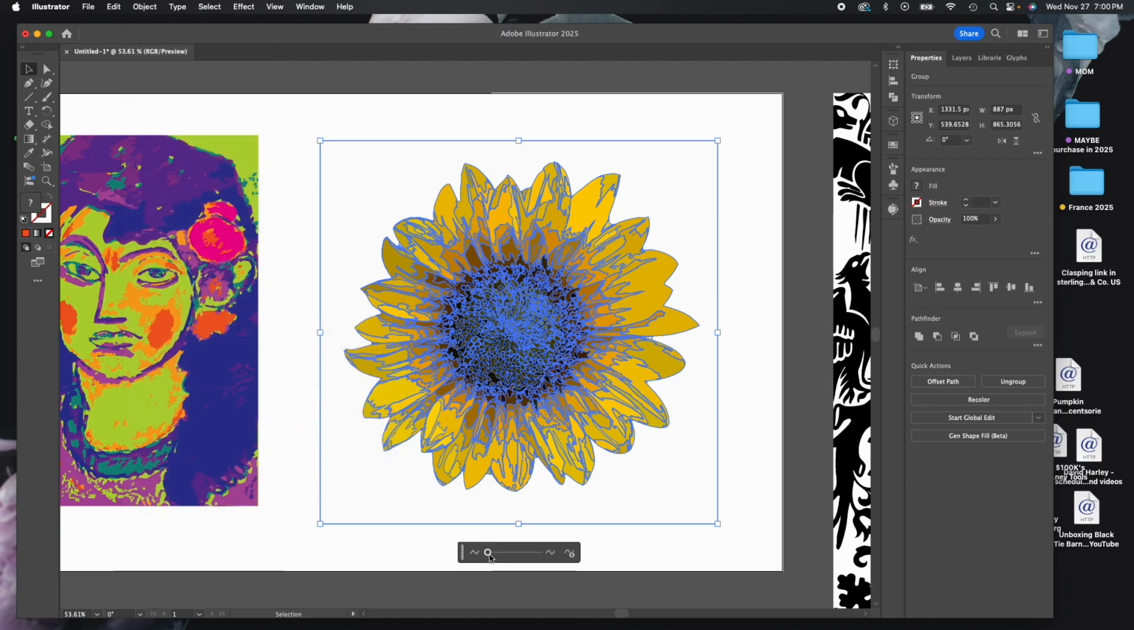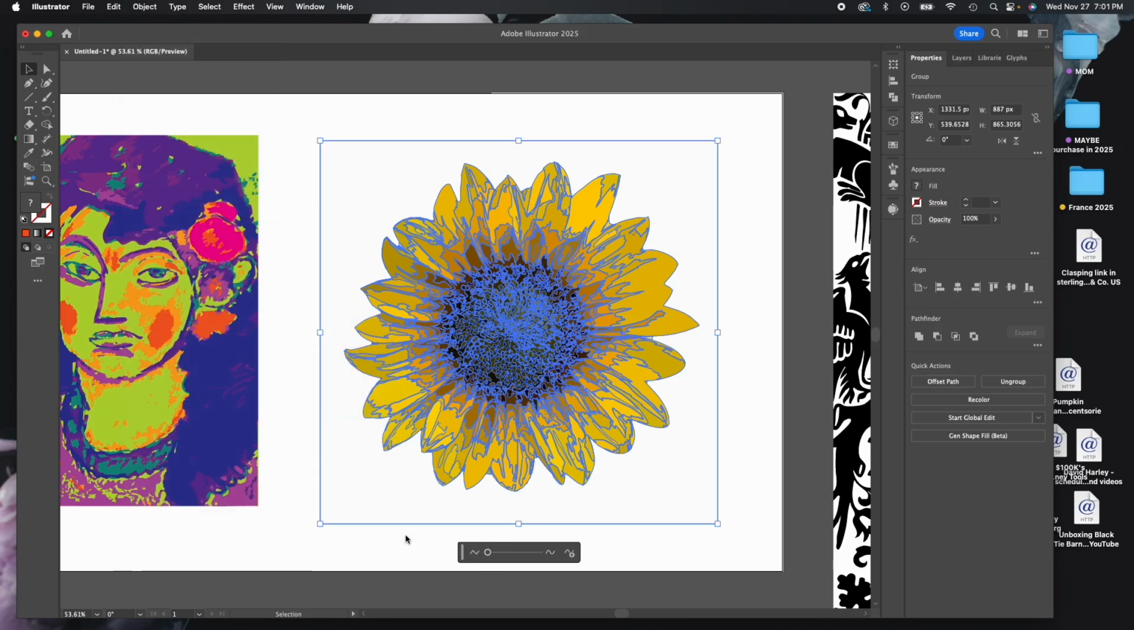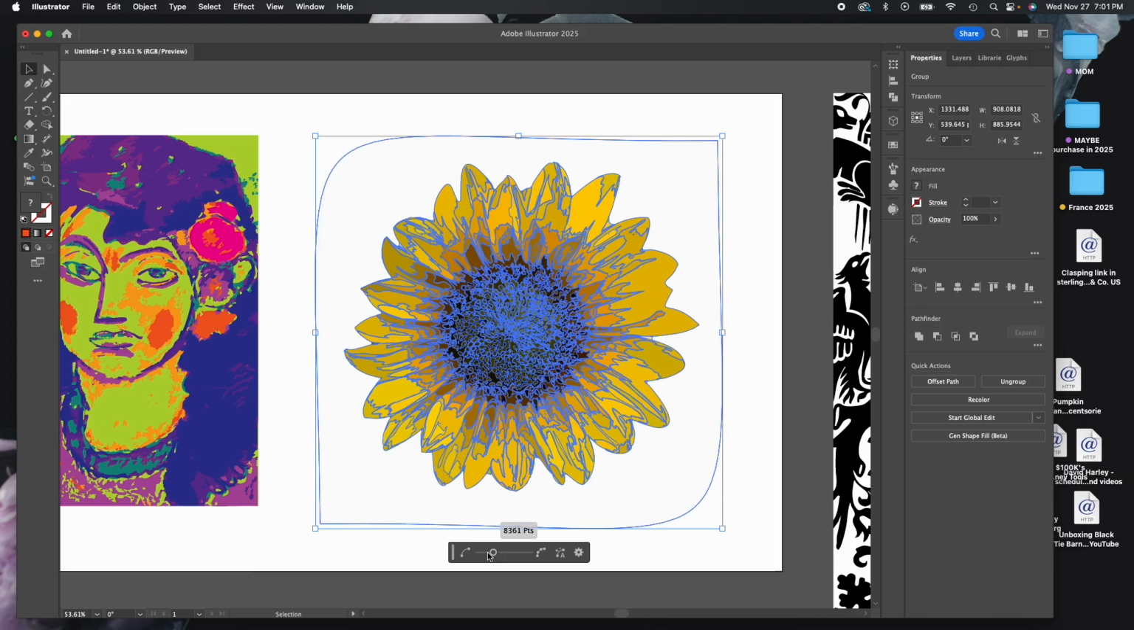Okay. And it's already at the smoothest. Now you can do both of these. You can go to smooth and then go to simplify also. Okay, and now it's simplifying. I can say I would like a little bit fewer paths. Okay, like this. That's cool.